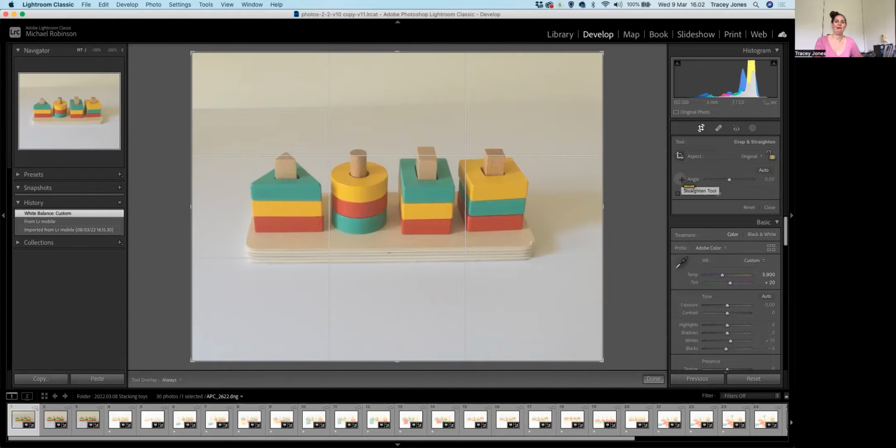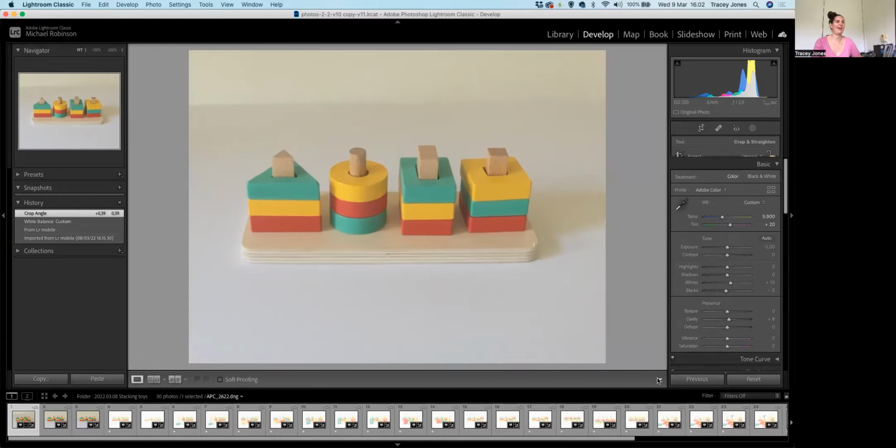So I'm just going to click on that, and then you can draw a line across anything in your image which should be straight. So I'm going to draw a line across the top edge of this platform here, and just let that go. And you can see my image was almost straight, but it was just slightly off. You can see it's rotated it slightly. If you look up at the corners of the image, you can see that the crop lines are slightly off. So it has rotated my image slightly. So I'm just going to click done in the bottom corner here to save that.